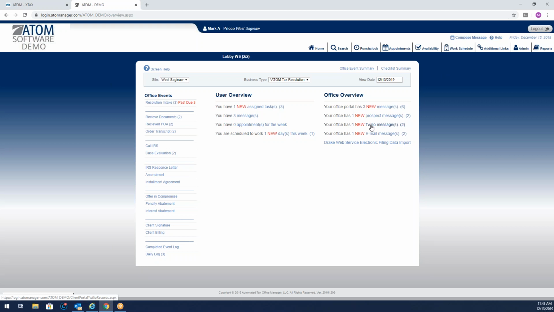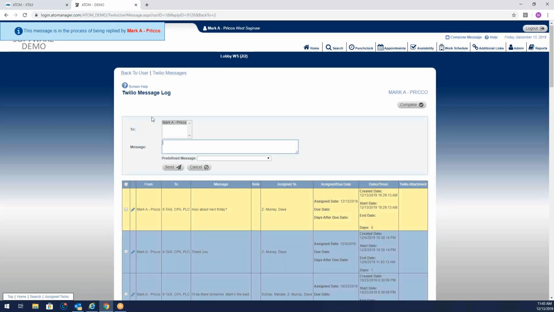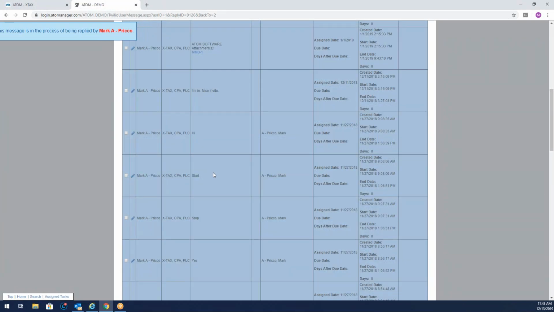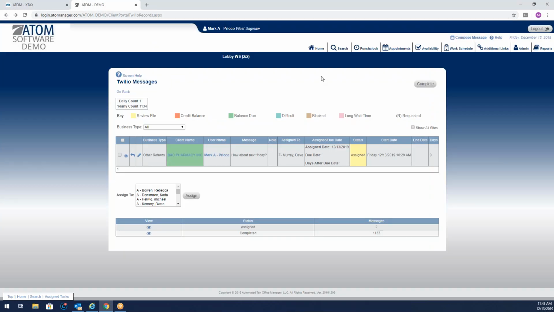From here, any kind of communication going back and forth with the client, two-way texting is done right here. So I can just reply. If I hit reply, I'm going to shoot right into the client's file, and I have the whole texting log with this client before I reply back. Everything's documented in their file.